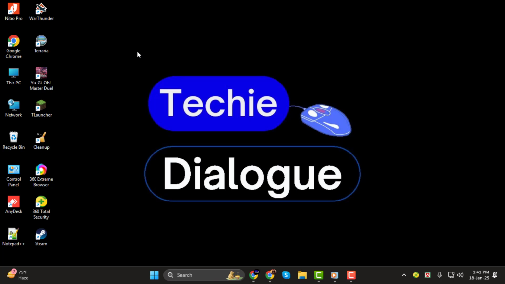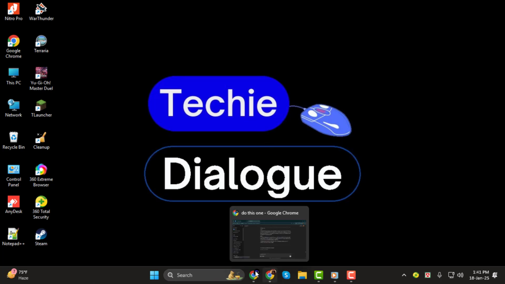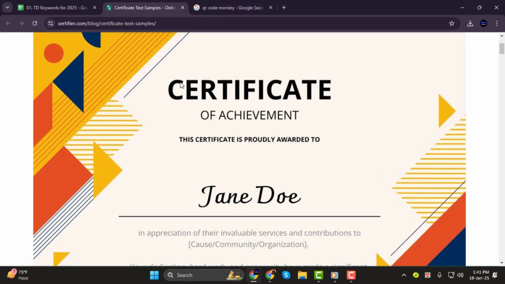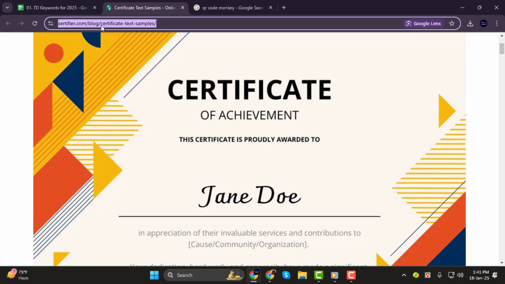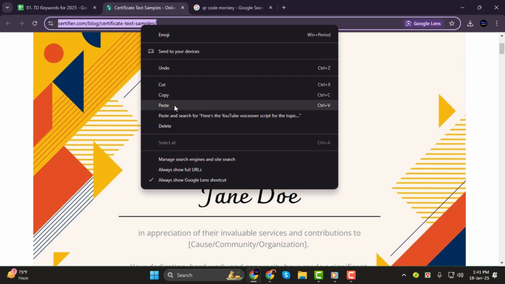Let's dive in. Step 1. First, locate the certificate you want to create a QR code for. If it's hosted online, copy the link to the certificate. To do this, simply go to the certificate page, right-click on the address bar, and select Copy.